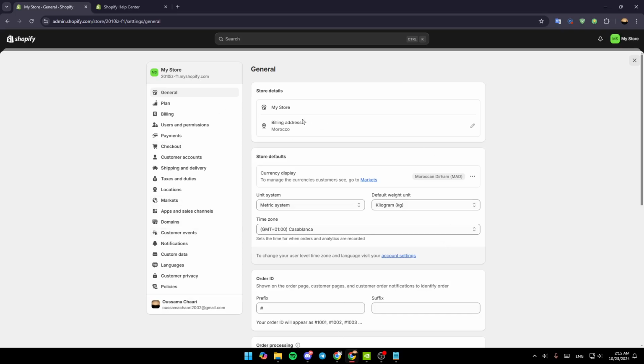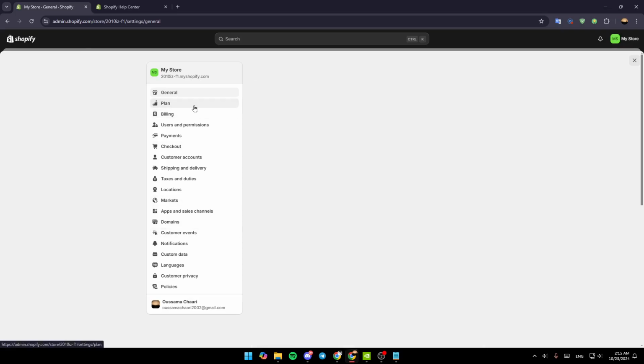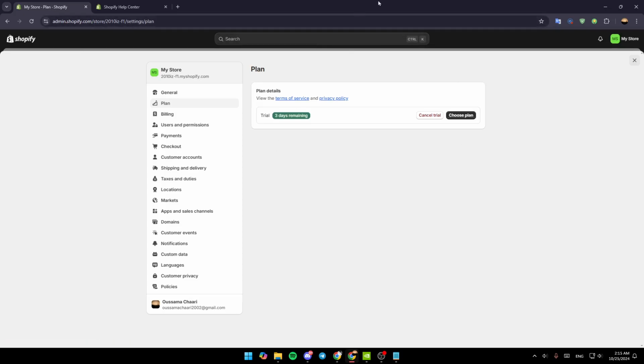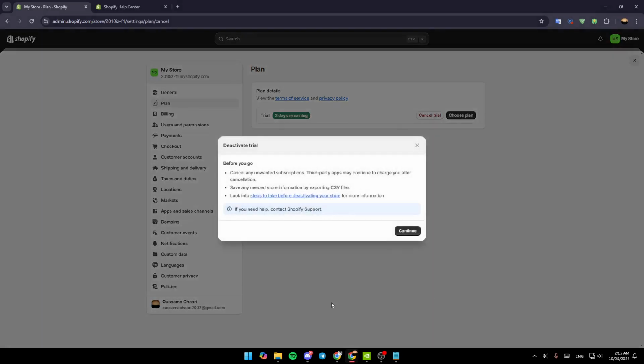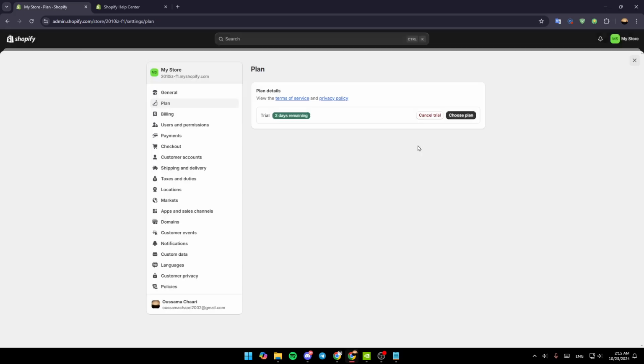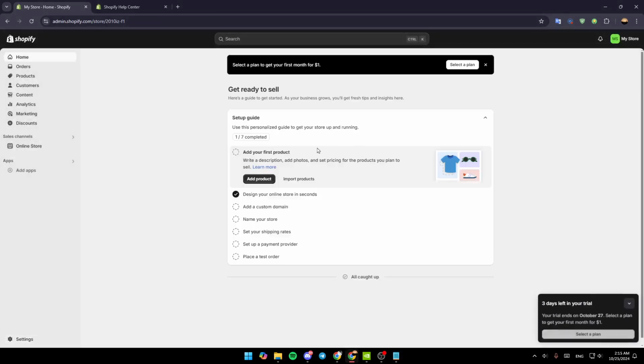Just go to settings, and then once here in the settings, just go to plan, and then here you're gonna find your plan. All you need to do, guys, in order to cancel your subscription is go here and then click on cancel. And once you do that, as you can see, guys, right here, you just need to confirm, click on continue, and then you're gonna be able to cancel your subscription.